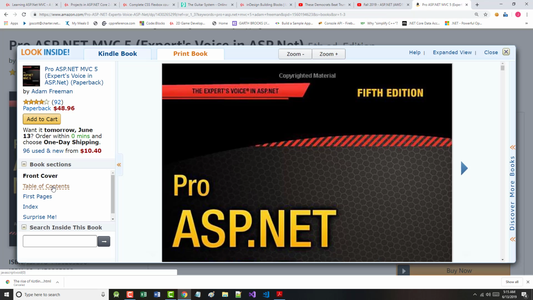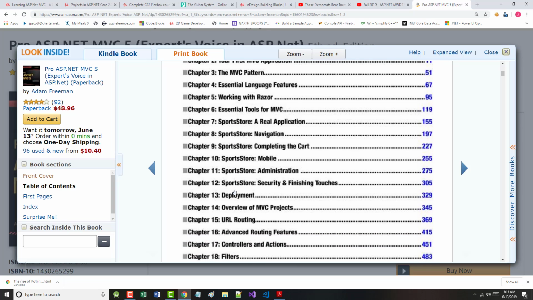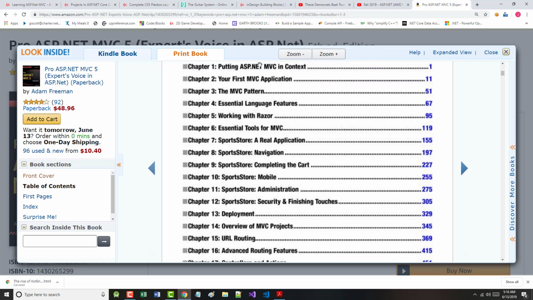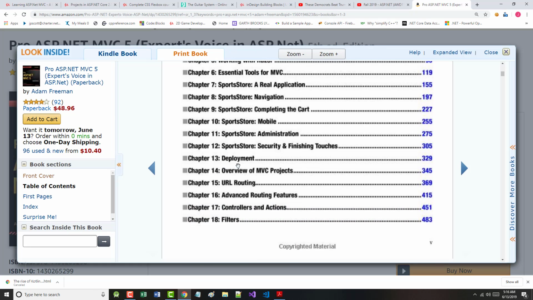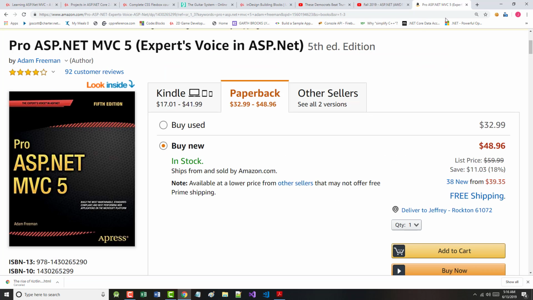So far, as we look through the table of contents, on this first page here, these 18 chapters, I have gone through all 18 with the exception of chapter 13, which I went through but had problems. And then on the second page, I've done 19, 20, 21, 22, 23, and 24, which means other than chapter 13, I've got 25, 26, and 27 left. So I'm going to do chapter 25 right now, which is on model validation.